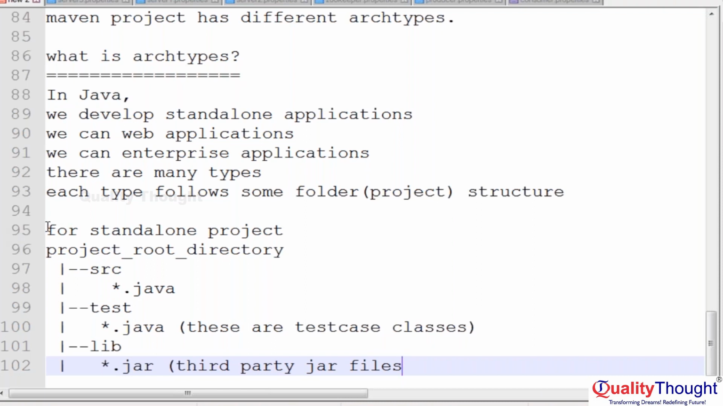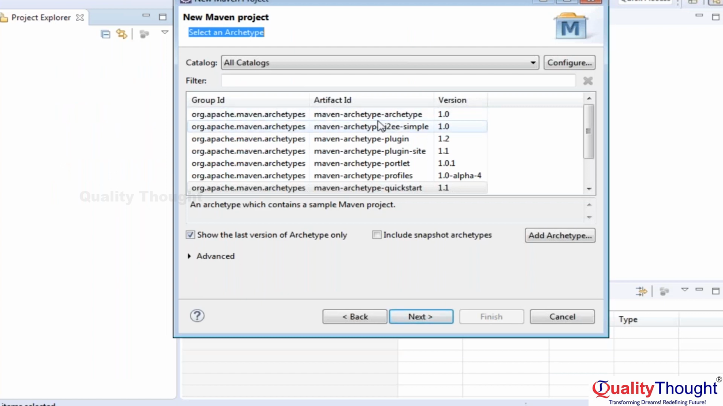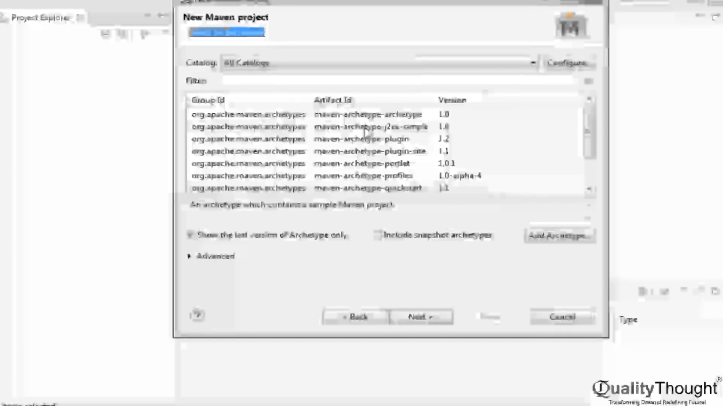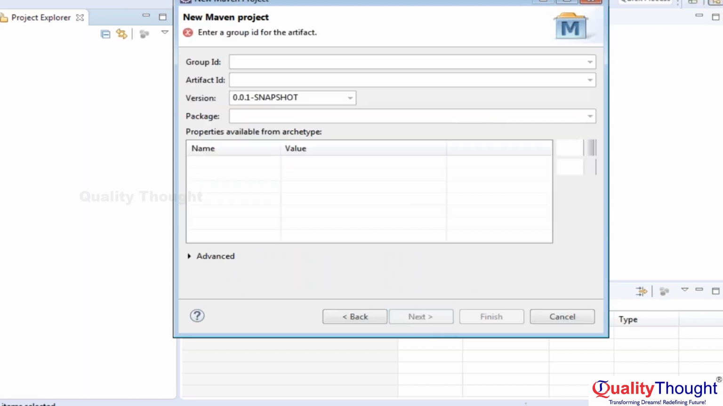So like this, we have multiple structures. Why are we discussing this? Because of the archetype. This archetype is for different project types. If you want to create a folder structure for a web application type, and you select web app, it will automatically create that structure. Here there is one standalone structure, maven-archetype-quickstart. Select this and click on next.